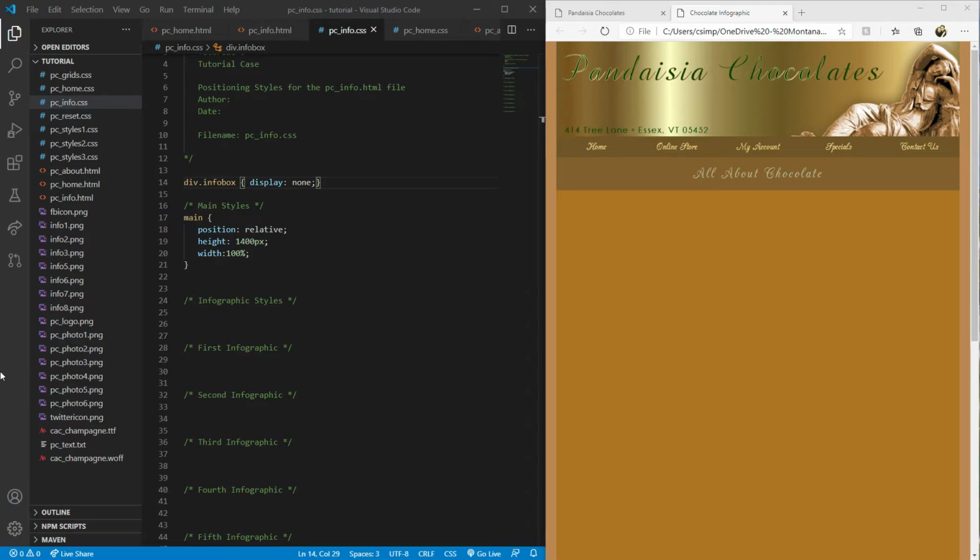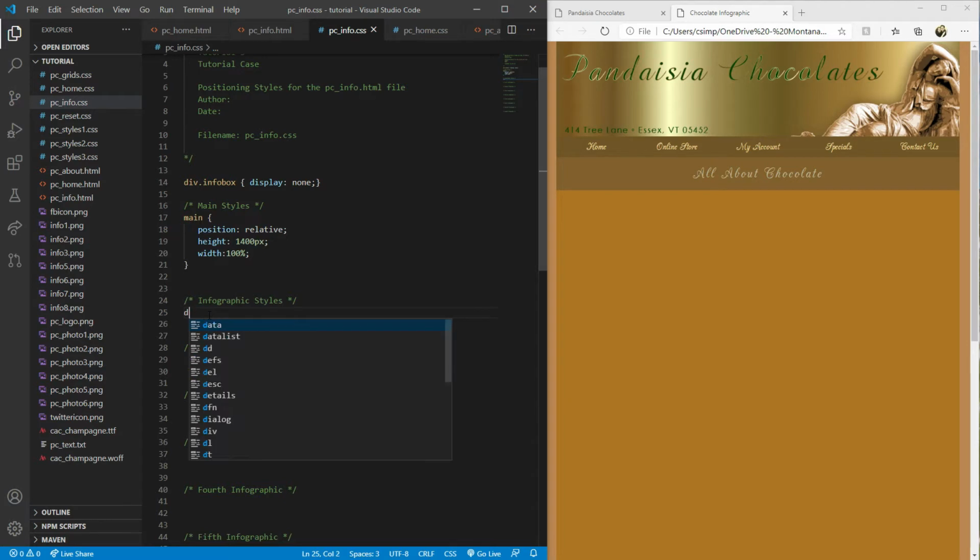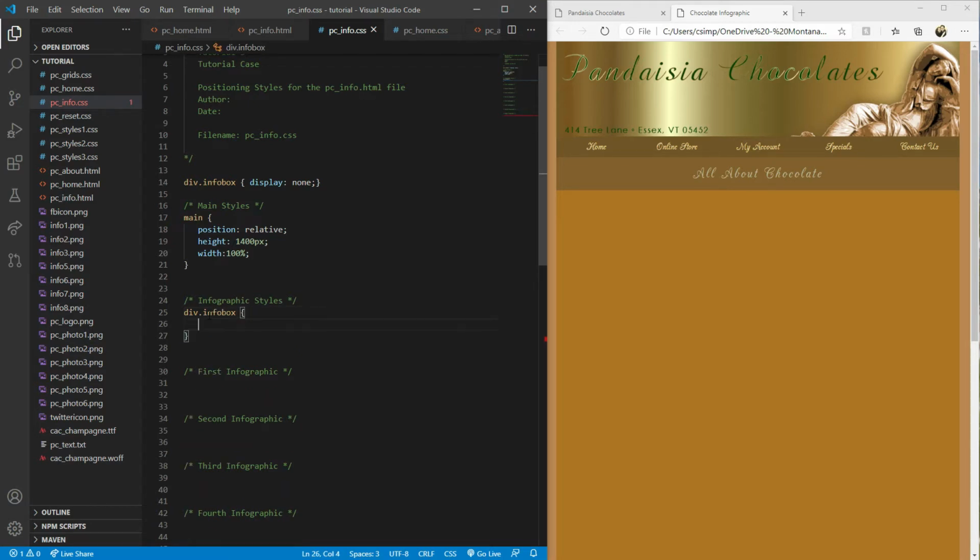Okay. We're going to come down into our infographic styles, and we are going to be setting our position of an info box to be absolute. Remember, we just set our position of main to be relative. So it's important that our info boxes have a position of absolute so that we can format them to be in exactly the right spot.